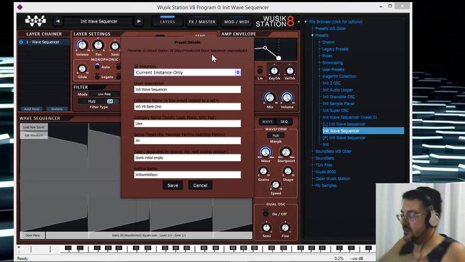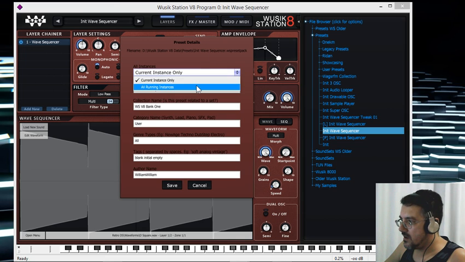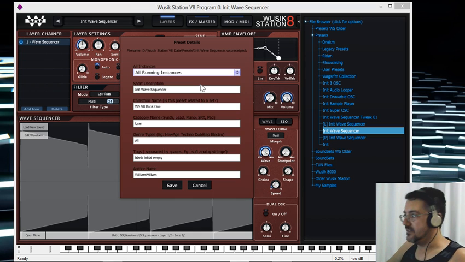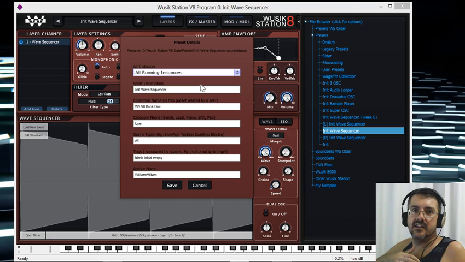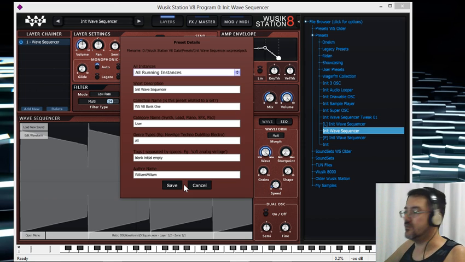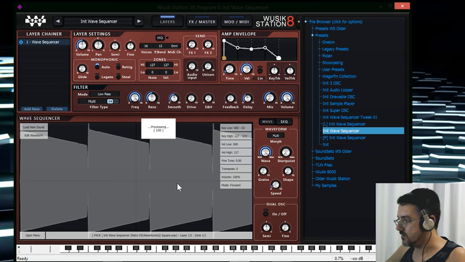So you just select here all running instances instead. Then it's going to create a single file with all the sounds on the project, then save the project, so the project saves this change. And just be sure that when you save this, you place the preset in the presets folder, because it's going to make all the sounds relative to that folder. So that's very important. So I'm just going to use current instance only because I have just one copy here.